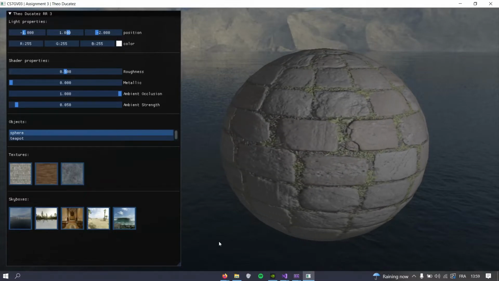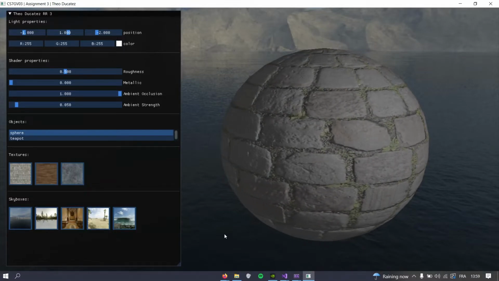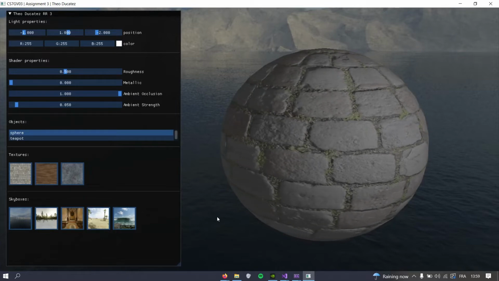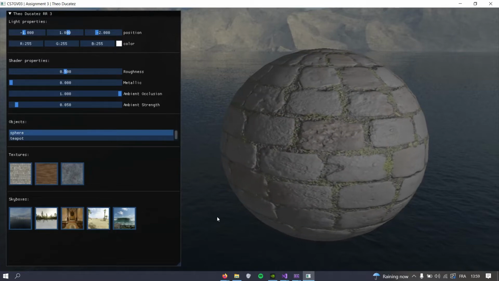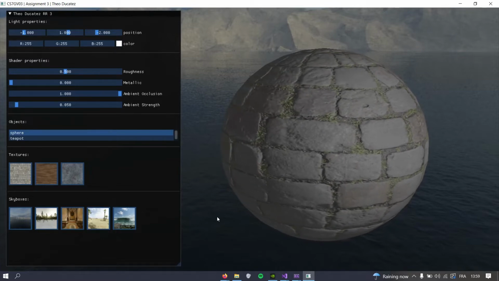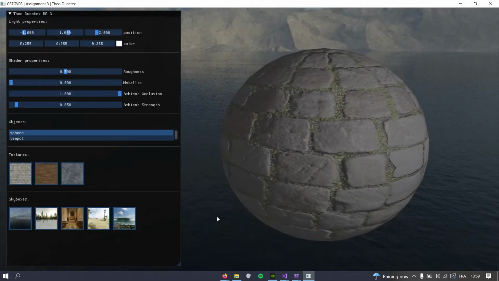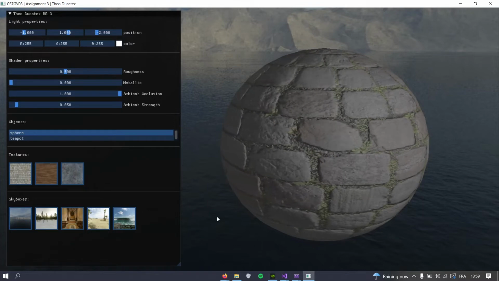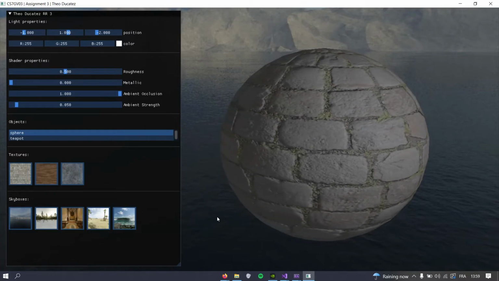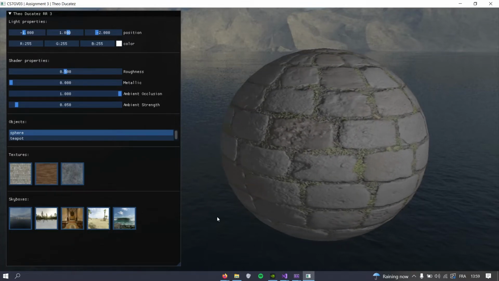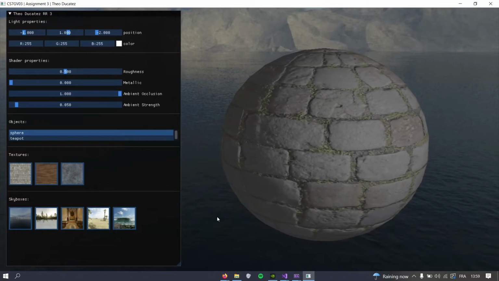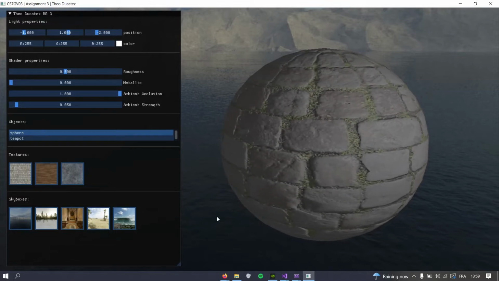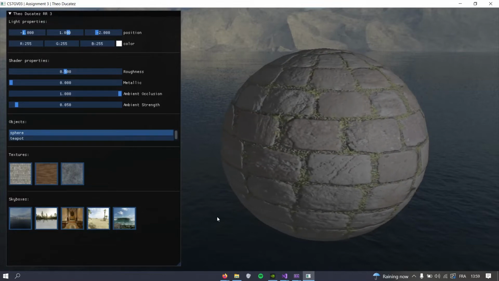Hello everyone and welcome to this video where I'm gonna demonstrate to you normal mapping this time. So normal mapping is a way of introducing details on a 3D object but without any more details in the mesh, but more in the way the light reflects on the object.